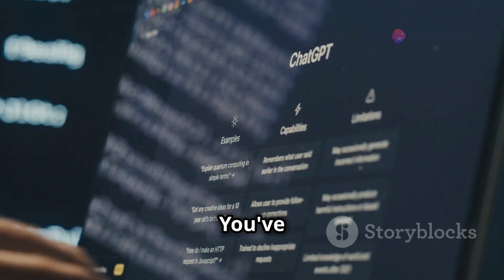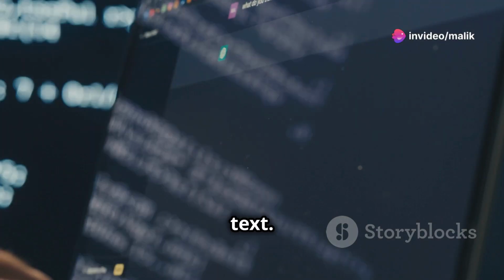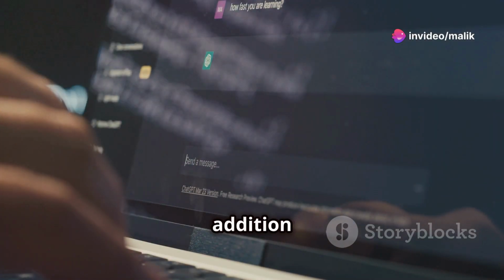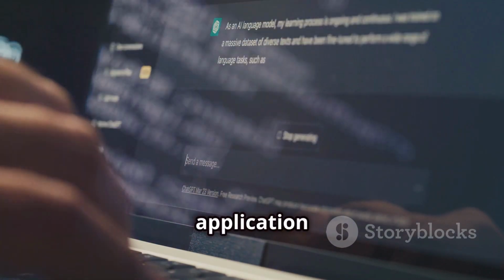And that's it. You've built an AI-powered chatbot that can analyze sentiment in text. This powerful tool can be a great addition to your customer service, social media management, or any application that needs to understand user emotions.